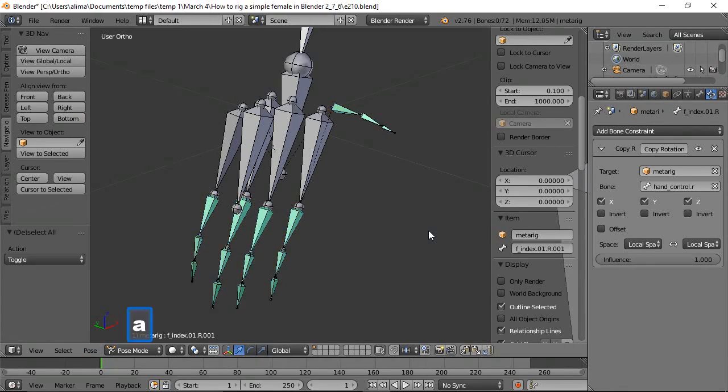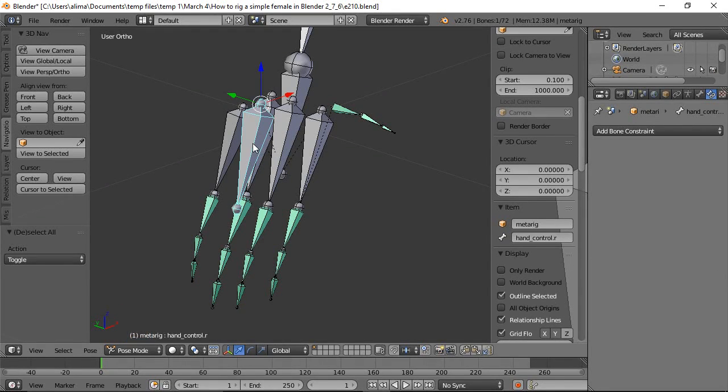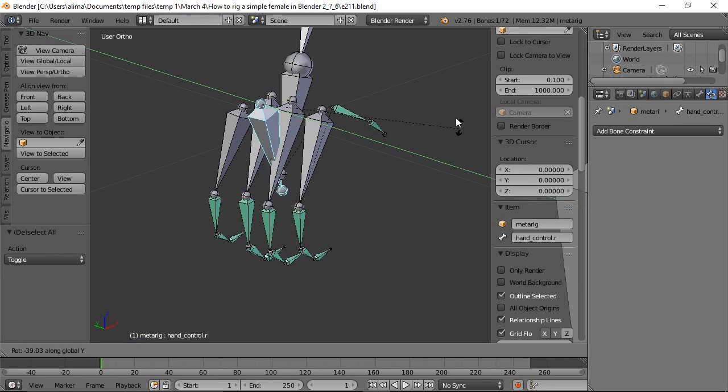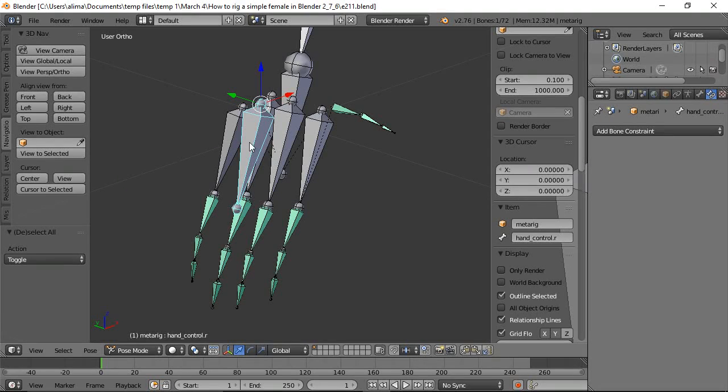Okay, now I'm going to press A to deselect. I'm then going to click here and select our hand_control.R bone. Now when we press R to rotate on the Y axis, you can see our hand bending in there, which is very cool. So I'm going to right click to get that hand_control.R bone to jump back to its original position.